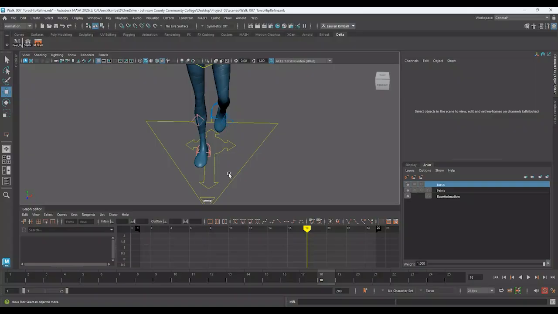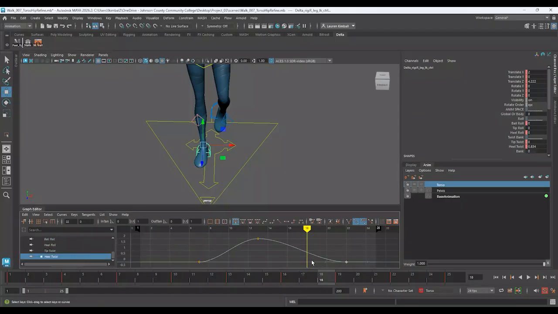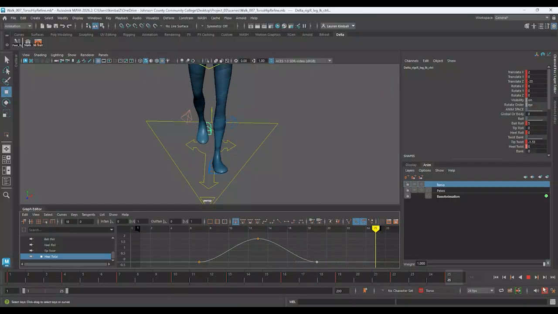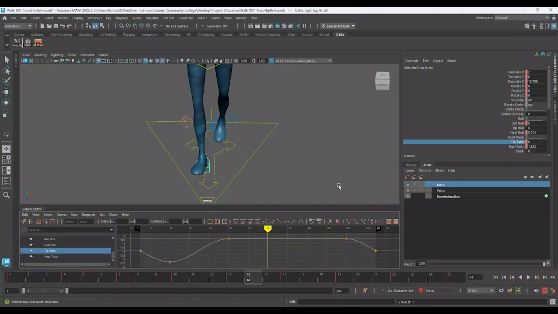Yeah, there's not much of a noticeable difference, so I will just take this. Yep, that's better. Alright, so let's talk about the tip twist, which is the other bit.